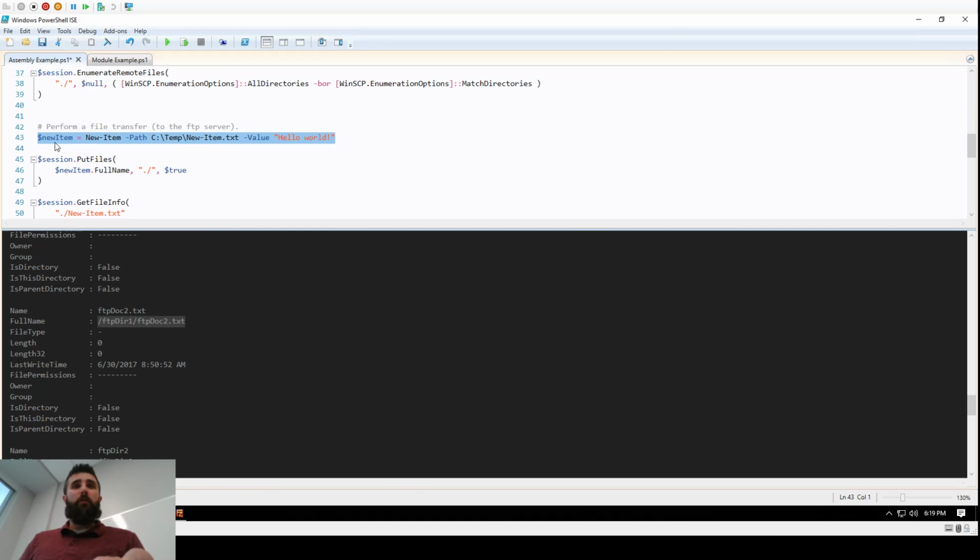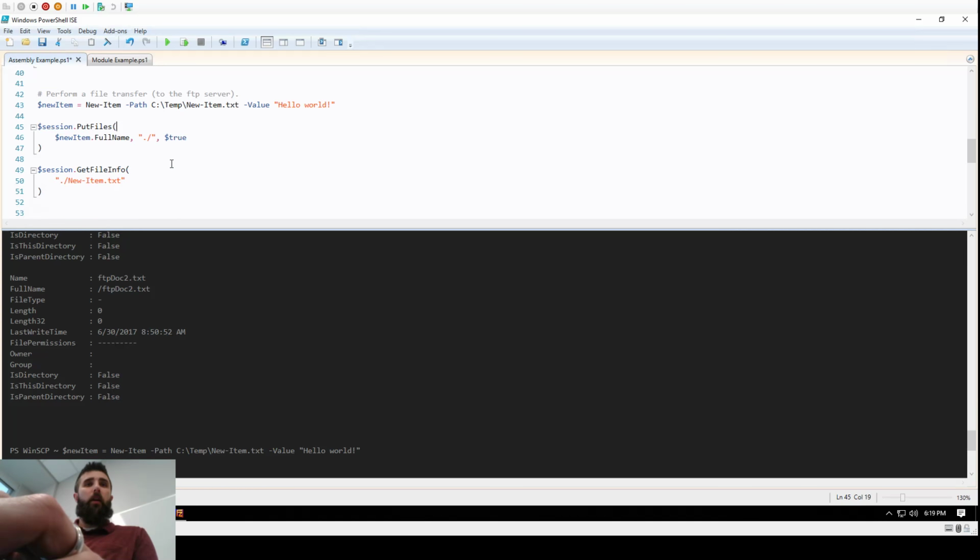So first thing I'm going to do is just create a new file in temp, hello world, called new item.txt. Create a new item, and then we're going to use the put files method on the session object. So you have to specify what you're sending, the directory it's going. This true right here is a remove flag to remove the source files. And I'm going to do that because we're actually going to send the file back, and I don't want it to be there when we do that.